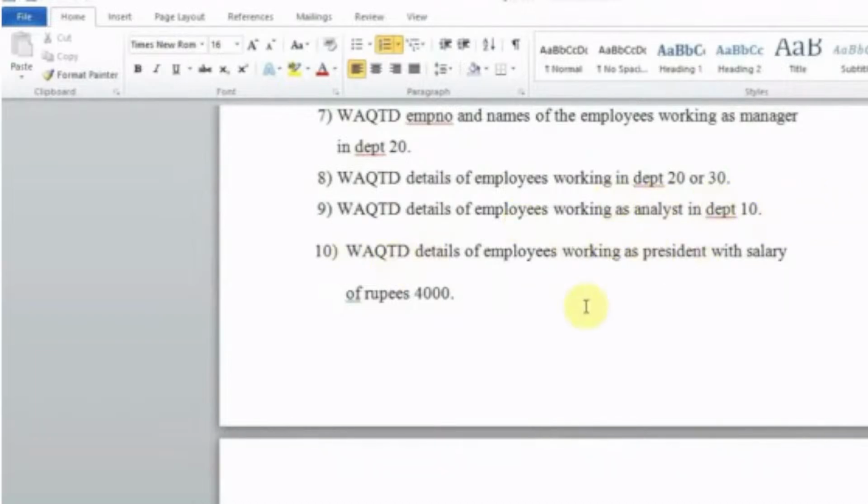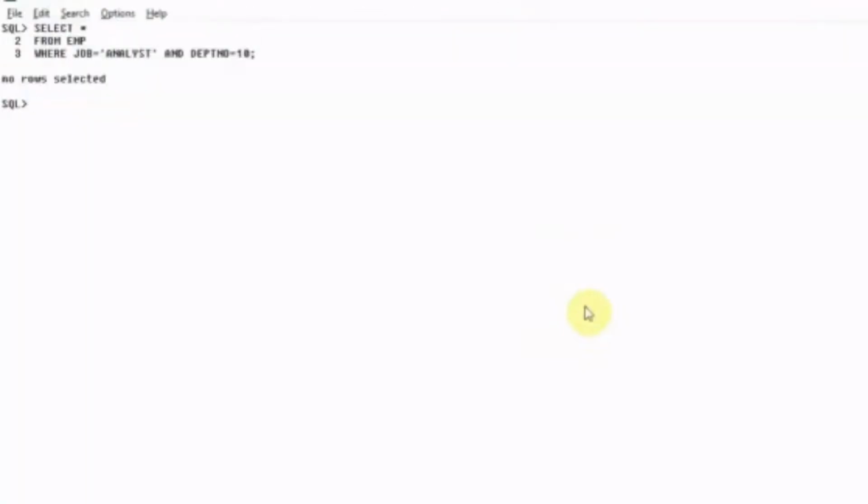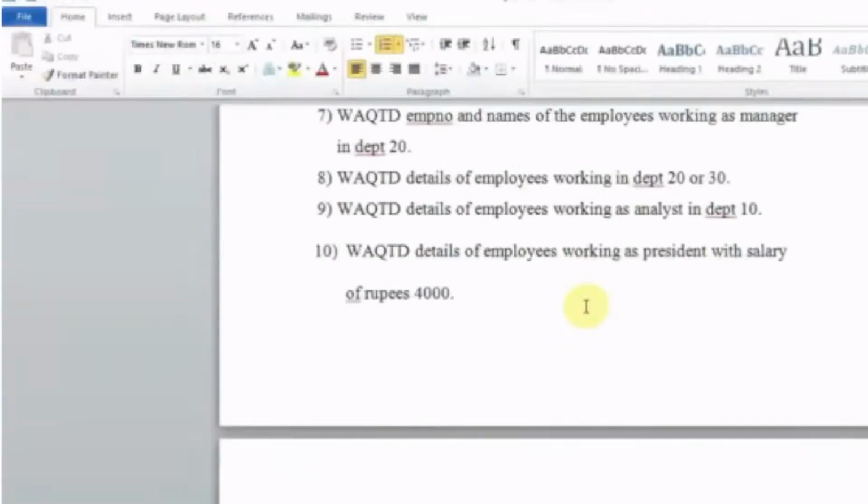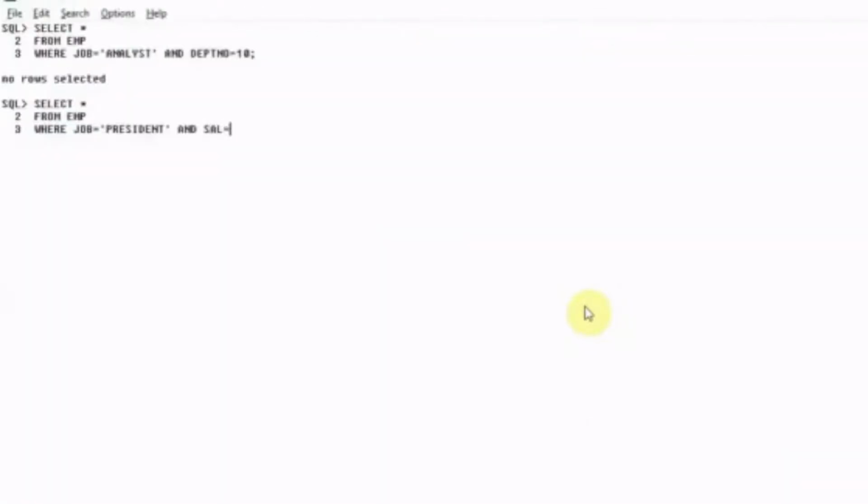Okay, so the 10th one: write a query to display details of employees working as president with salary of rupees 4,000. So I need to display the details of employees working as president. I will write select star from EMP where job is equal to president and salary of rupees 4,000, so salary is equal to 4,000. So this is it, guys.